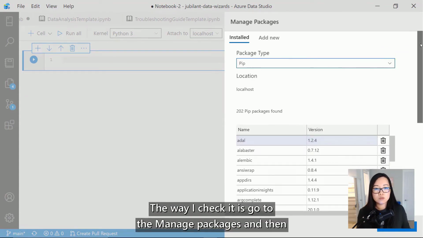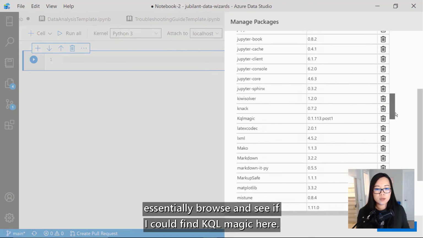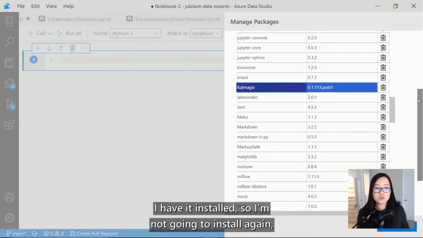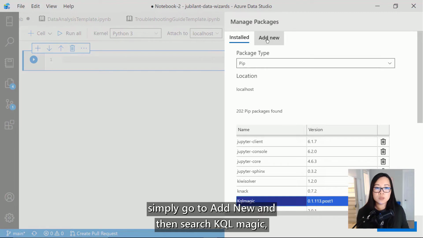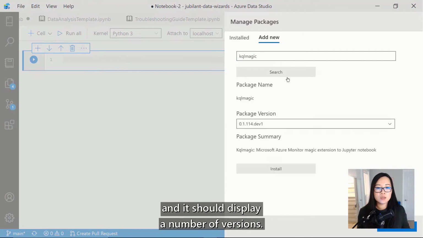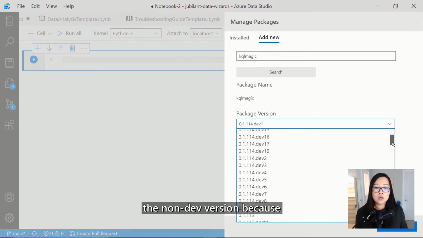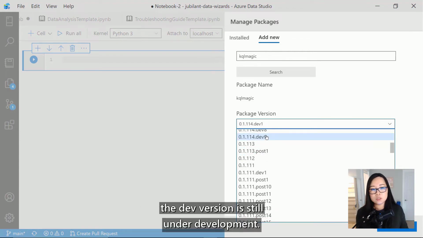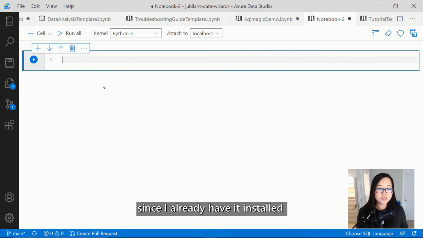The way I check it is go to Manage Packages and then browse and see if I can find KQL Magic here. So I have it installed, so I'm not going to install it again. But for those who are new to KQL Magic and want to install it, simply go to Add New and then search KQL Magic, and it should display a number of versions. Make sure that you use the non-dev version, because the dev version is still under development. So what I have is actually the post one. You can click install, but I'm going to skip the installation since I already have it installed.